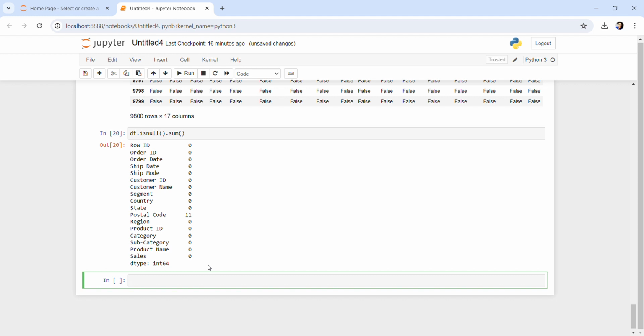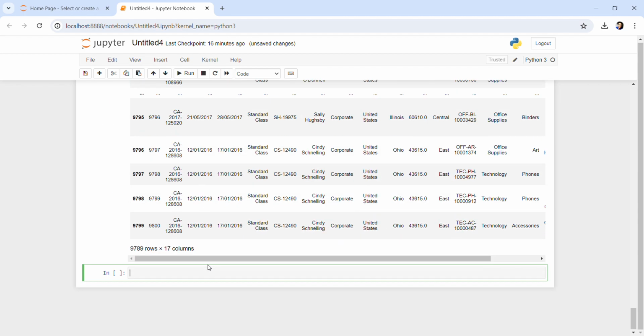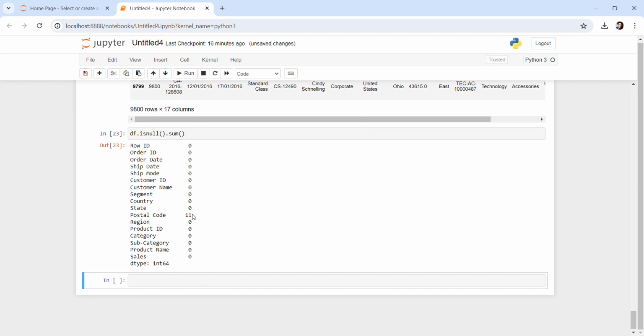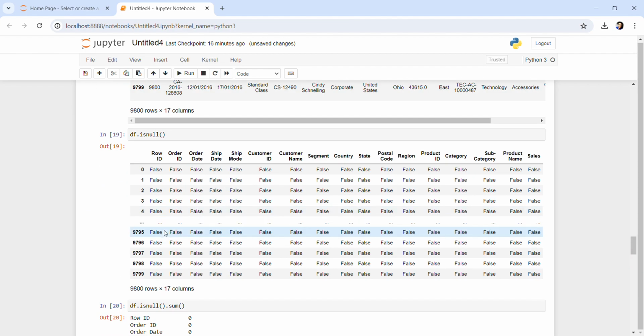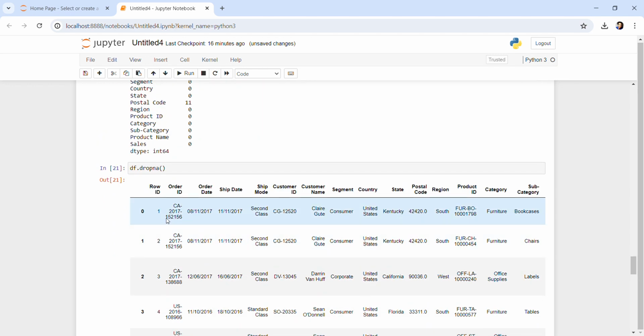If you want to drop any rows that contain null values, you just do df.dropna. I'll show you. It will drop it. Now let's check. Those changes weren't made to the original dataset. So how do you do it?